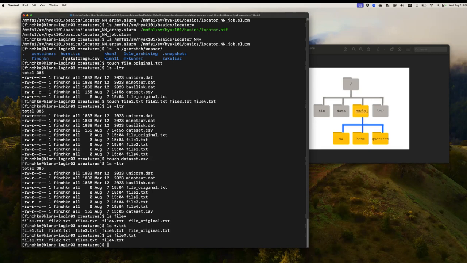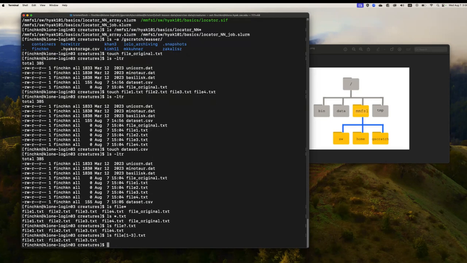And then what if you just want some of those? Maybe you have a ton of them and you just want a number range of them. You can ls file and then open the square brackets 1-3, sorry about that, .txt. And now it will just list for you file1, 2, and 3. So these wildcards, you don't just have to use with ls. It might be that there are other things that you want to use these wildcards with. All right.